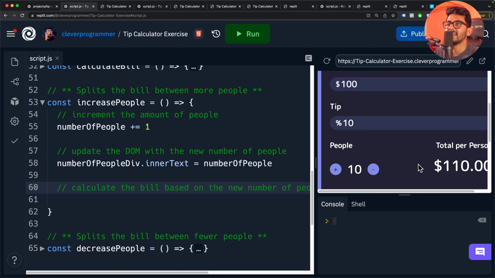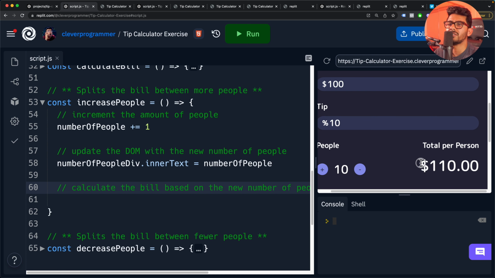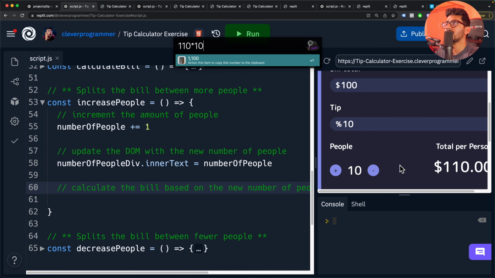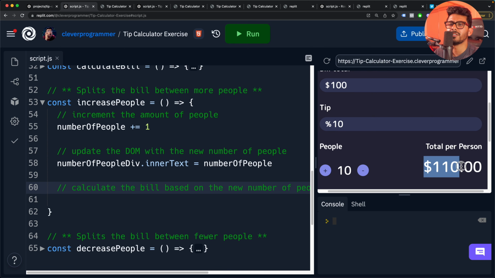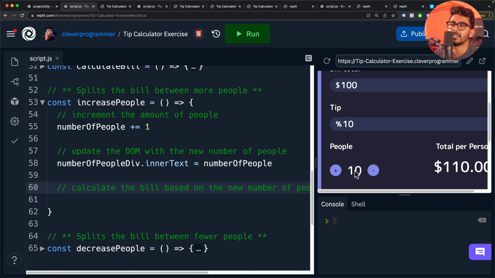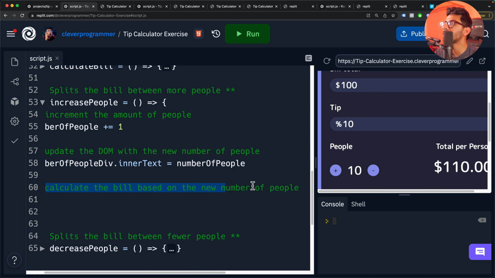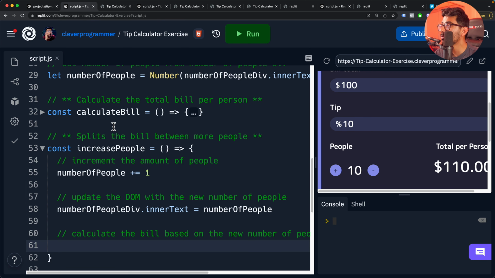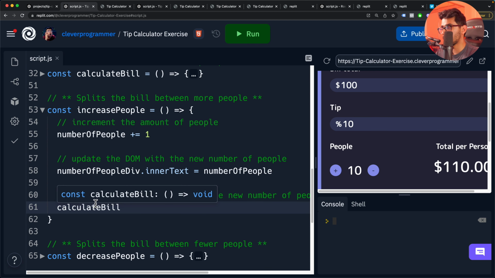You can see it's saying everybody owes $110 per person. That doesn't make sense, because $110, that's $1,100. So how come the bill started with $110 and now we owe $1,110? Something's wrong. So once we do this, we need to recalculate the bill based on the new number of people, which is super easy. All we have to do here is reuse the function we just created. So just call this function and that should handle everything.